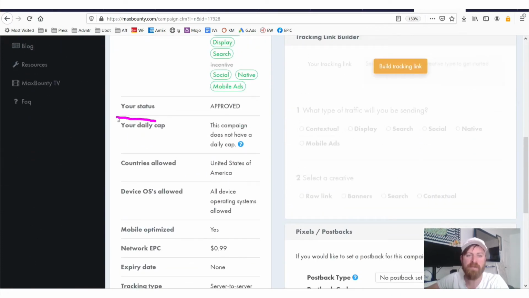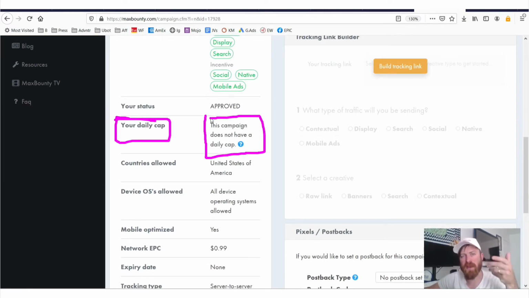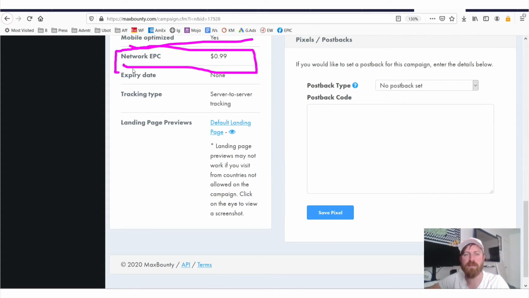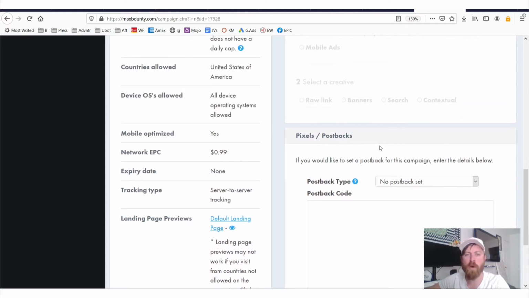Now, daily cap is another term that I was going to discuss, and daily cap means how many sales can you send of this product a day. And in this case, you can sell as much as you possibly want. You also have some interesting information here, such as whether it's mobile optimized or not, and what the EPC is, meaning the network-wide earnings per click. Now, on average, marketers are getting $1 every time somebody clicks on their link.